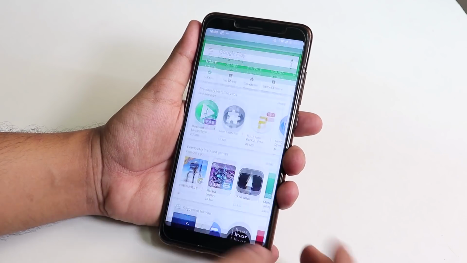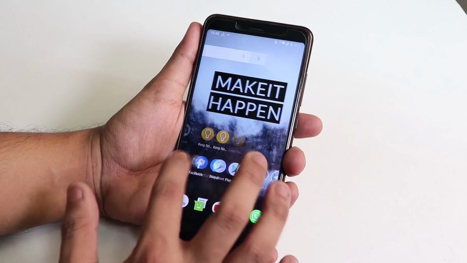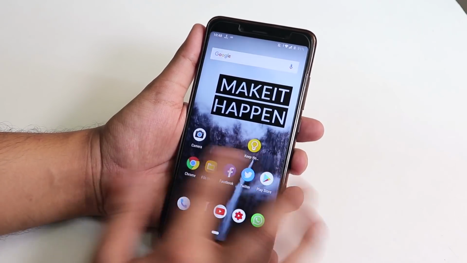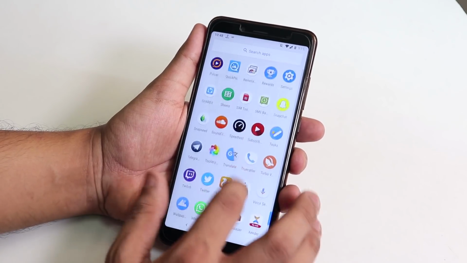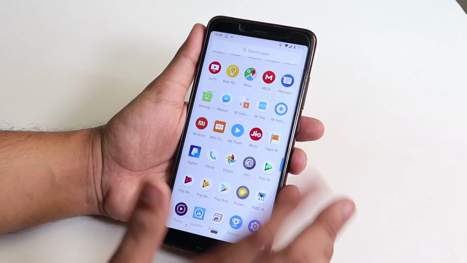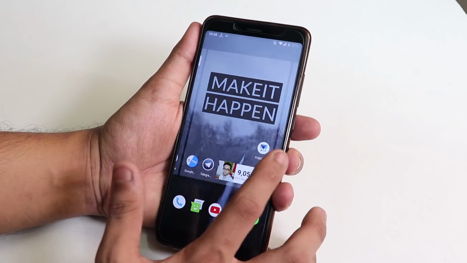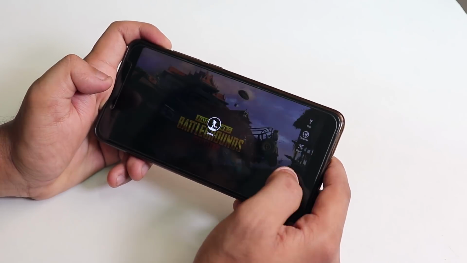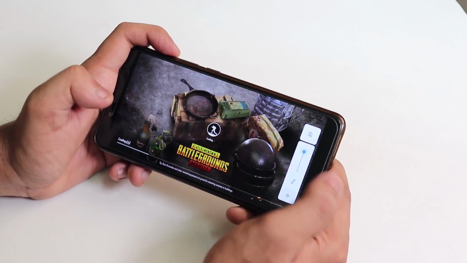And as you can see, no huge stutters or frame drops at all. ROM works super smooth. And let me open PUBG and show you one thing, that in the lobby it glitches somehow, I don't know. But while playing the actual game, there are no issues. And the volume panel comes from the sides, as you can see.